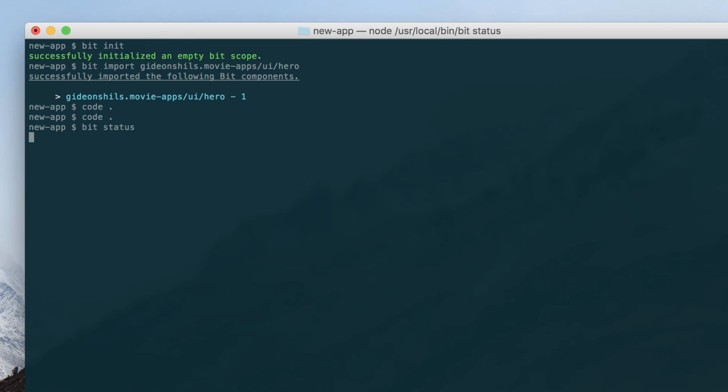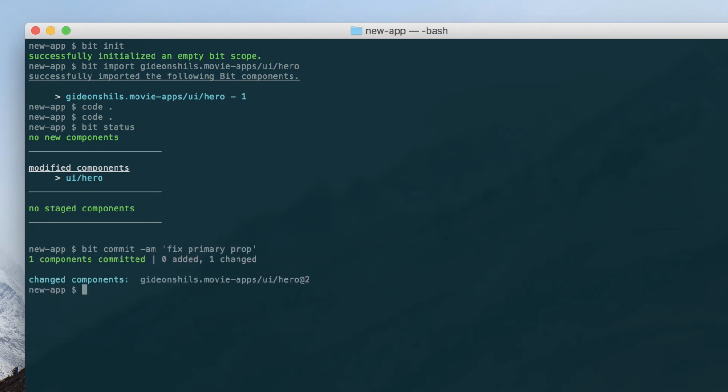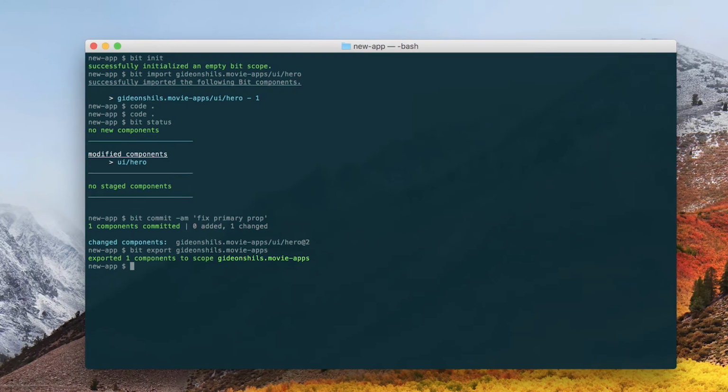Now, if I run bit status, I can see that the component has been modified and is ready to be recommitted. I'll just commit the bug fix and export the hero component back to the scope. And that's it. Now the fixed version is available to my team to import into their apps.